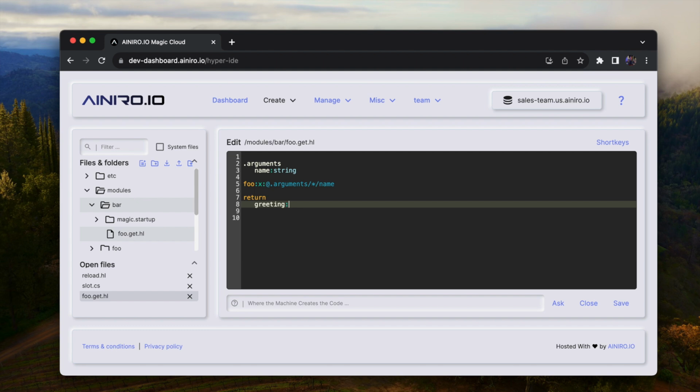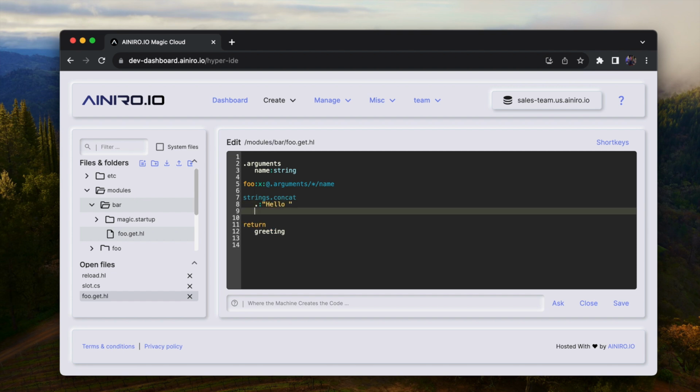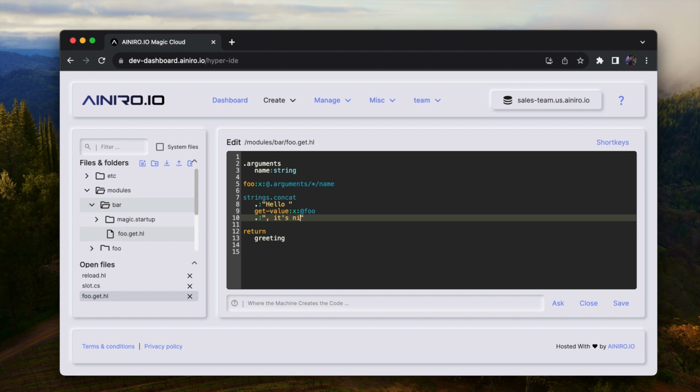Greeting, do strings.concat. Hello, get value, x:foo. It's nice to meet you. This is going to probably produce a bogus string. It doesn't matter because you got the hello inside of the foo slot too, right?